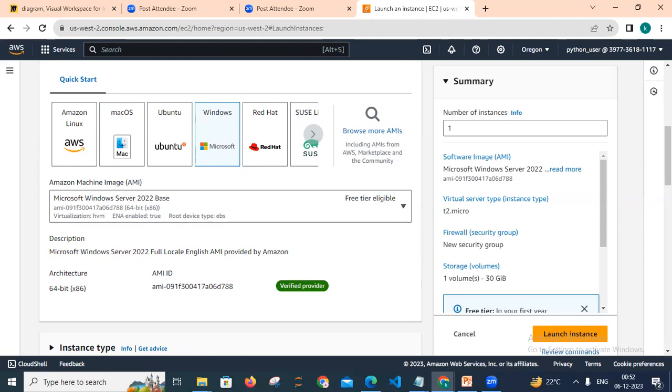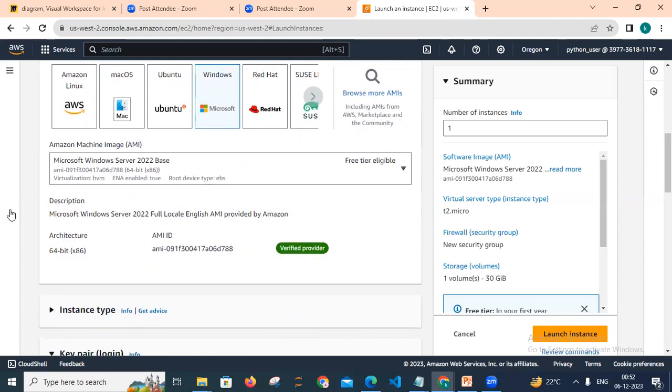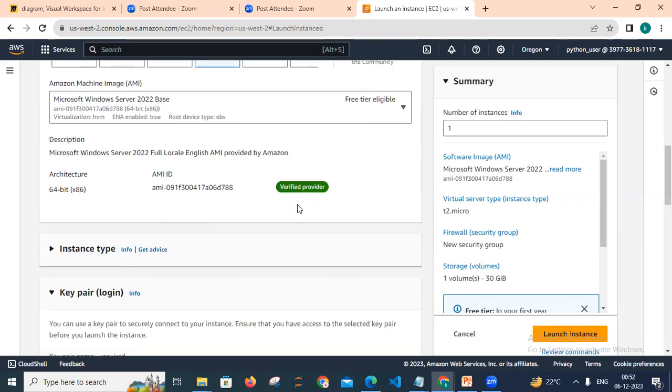So you have to choose the free tier eligible, and you can see the description is also written: Microsoft Windows Server 2022 English AMI provided by Amazon. So this is the AMI ID. Every AMI ID is unique for Amazon Linux, Ubuntu, Windows. So this is that AMI ID and that system that has been provided by AWS. Okay, and it is verified. Verified provider means there are no issues.